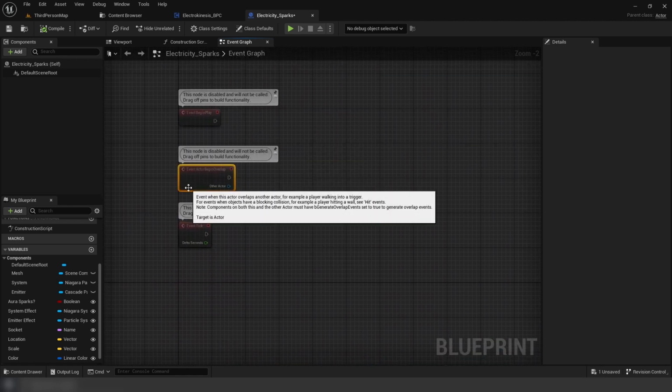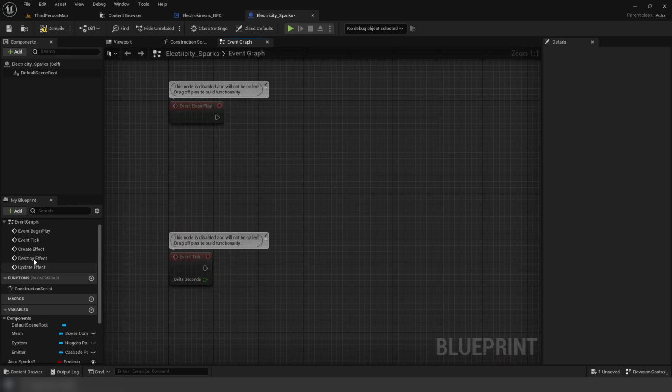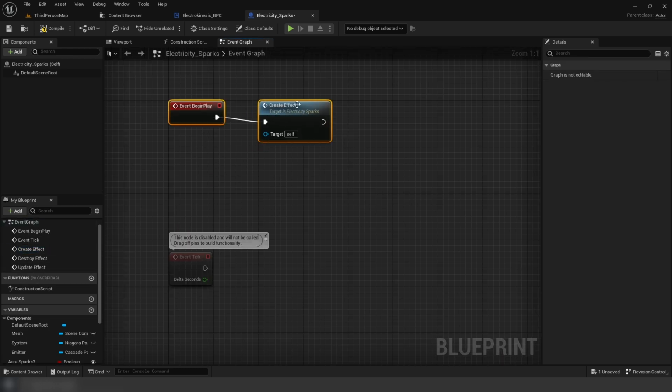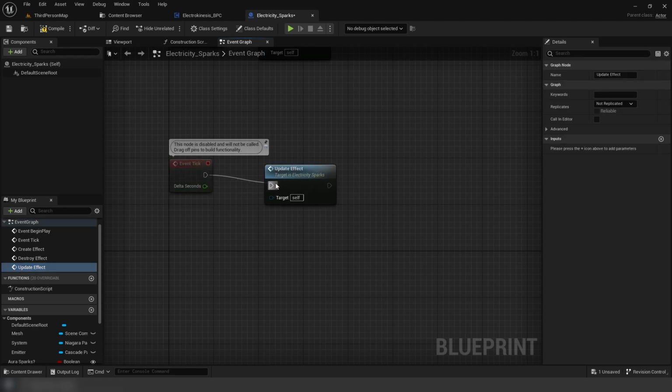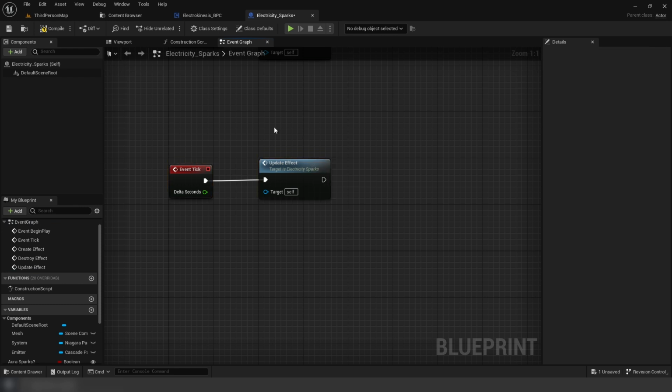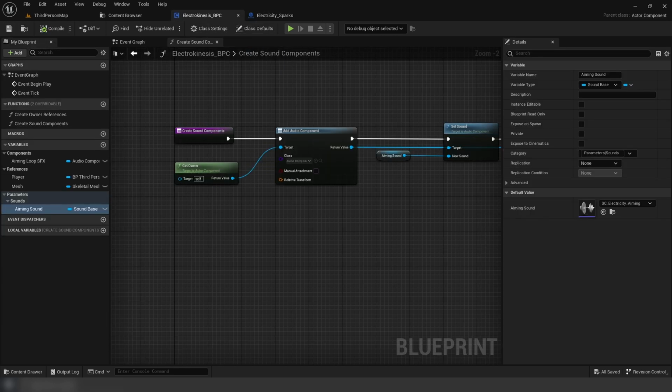Now on our begin play events, we're going to add create effect. And on our event tick, we're going to do update effect. Compile, save. Now we can go back to our actor component.